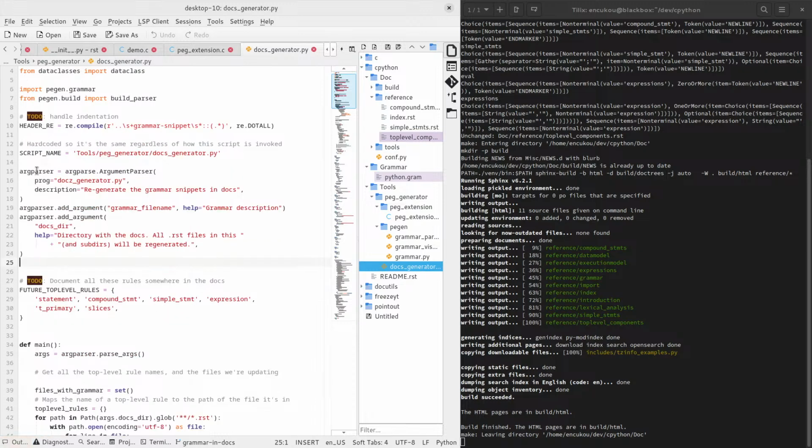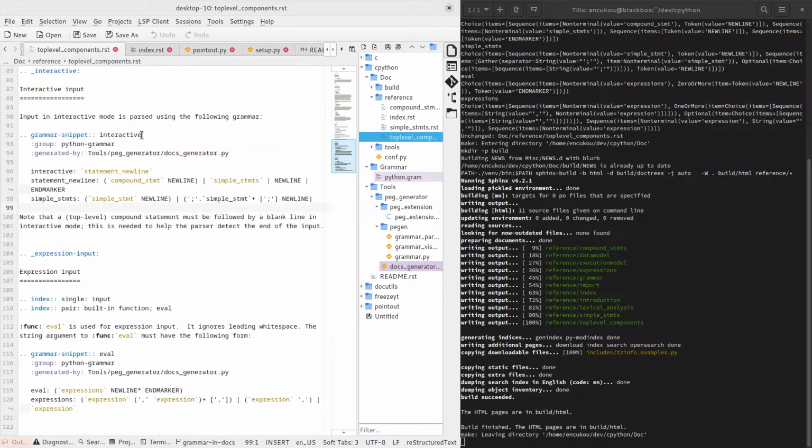There's a script that takes the grammar file name and the docs directory, goes through all the RST files in the docs directory, and basically only looks at these headers. So it collects all these, I call them top level rules, the ones that we want to document. And then for each of the snippets, it generates the grammar for that rule and everything that it depends on that isn't the top level rule itself.